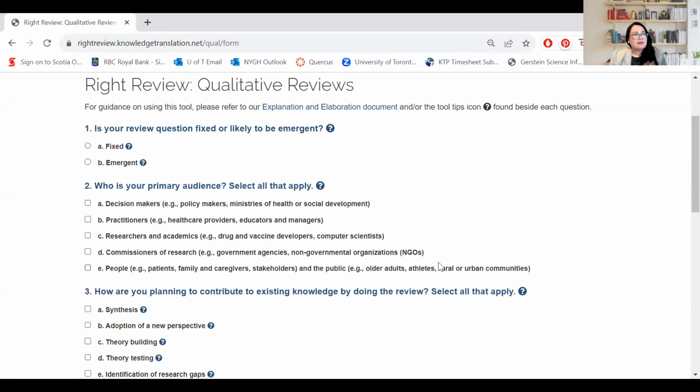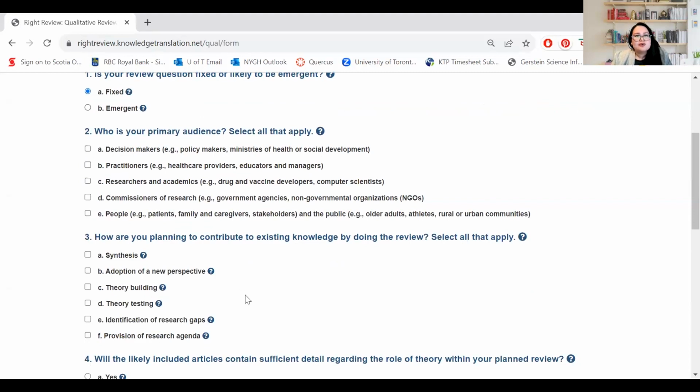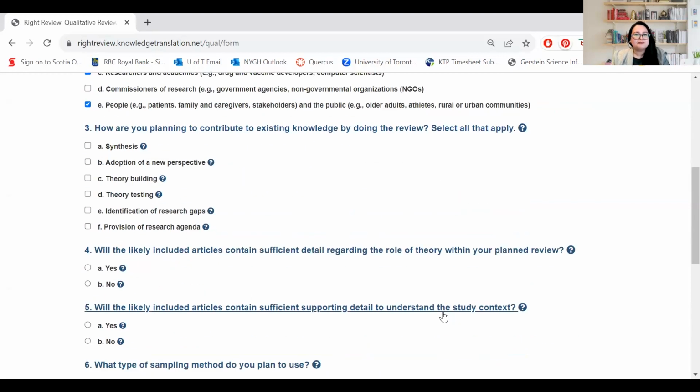So thinking back to our case example, the first question is, is your review question fixed or likely to be emergent? So in this case, we're going to select fixed because we did use our SPICE framework. Number 2, who is your primary audience? Select all that apply. So I think that this would apply to researchers, potentially practitioners, and people in the public.